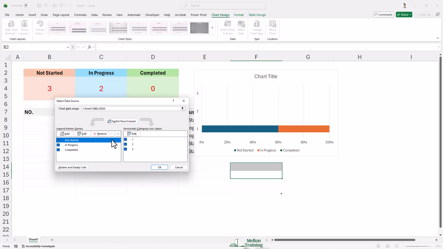In the Legend list, move Not Started to the bottom. Then select Completed to the top so the bar reads Not Started, then In Progress, then Completed from bottom to top. Also, deselect the 2 and 3 horizontal axis labels. Confirm.